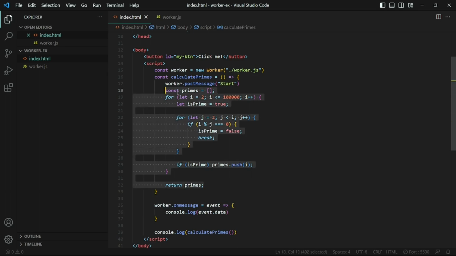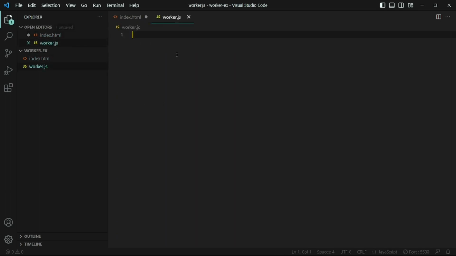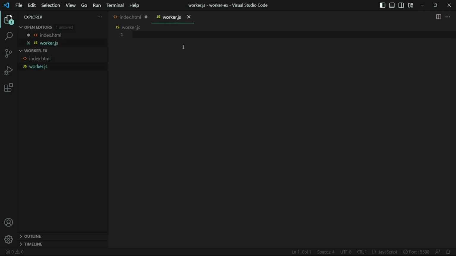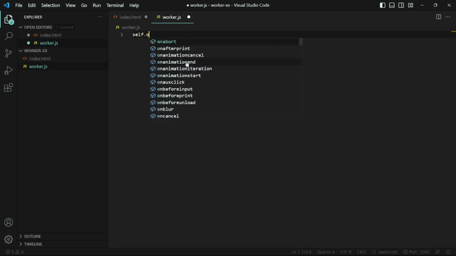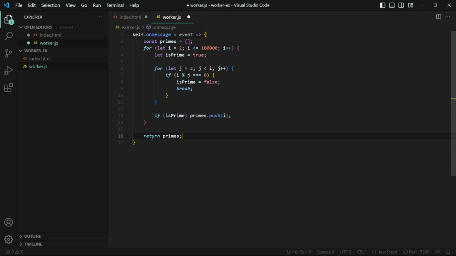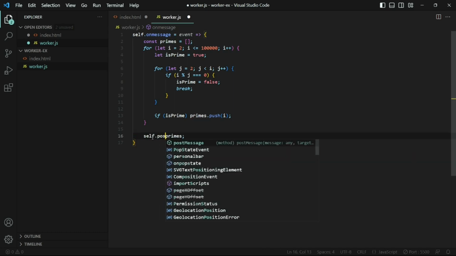And now we can simply move this entire calculation inside the worker. So I'll just copy this, and inside the worker, I'll create an onmessage event listener as well, because inside our main script, you will see that we have the postMessage method here on the worker instance. So whenever we send a message from this script to the worker, one way of getting it inside this worker is by using the onmessage event listener. So I'll use onmessage, which will have an event, and I'll copy the whole calculation here. Instead of returning this primes array, I'll just simply use postMessage.